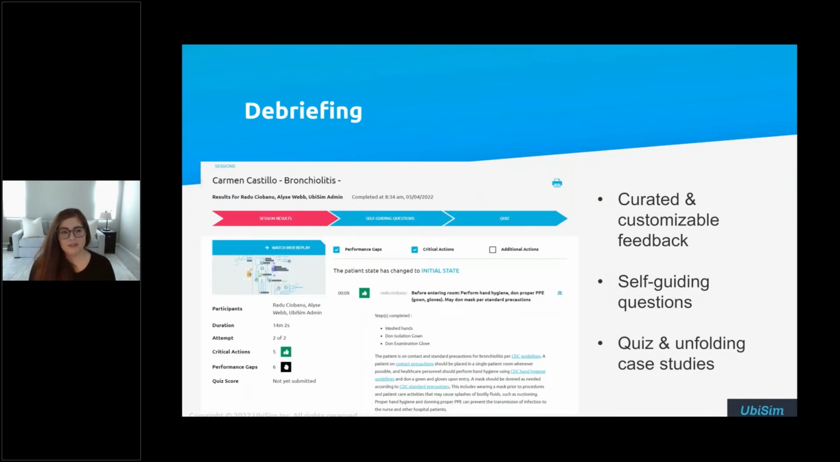After learners complete the VR simulation, they are immediately guided to a structured debriefing session. And our debriefing session consists of a curated and customizable feedback report. And here on this slide, you can see a sample image of what that report looks like. So the software automatically captures the critical actions the learner performs and any performance gaps that they make during the simulation. And then it provides evidence-based constructive feedback on the critical action or performance gap so learners can understand the why behind whether that action was supposed to be done or not supposed to be done.